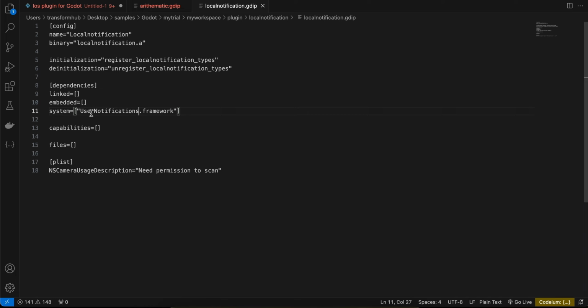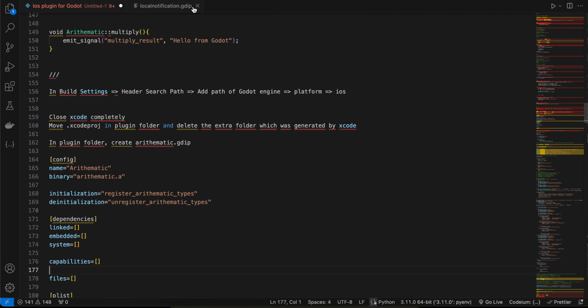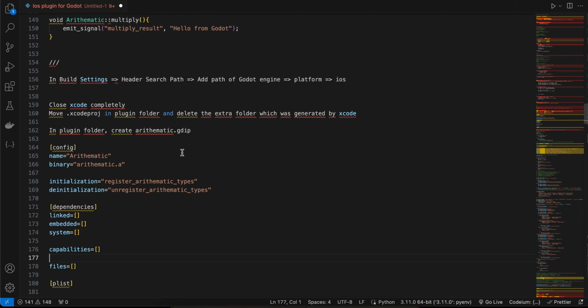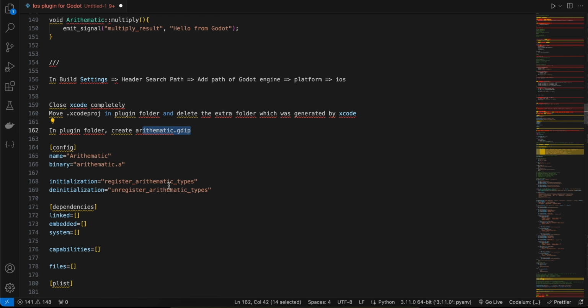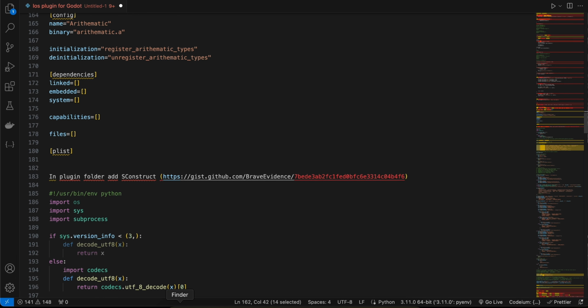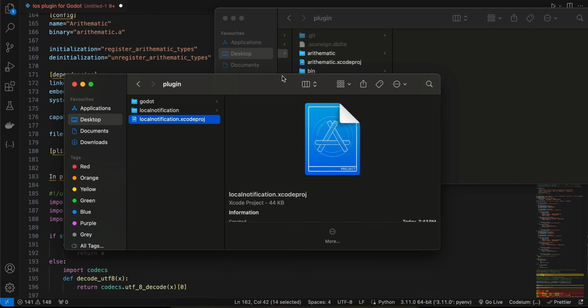I don't think we require any permission over here as well, so I'll just remove this. Okay, let's come back to our code. Okay, so we have created this, we are done with this. Then we have to copy this xconstruct file.